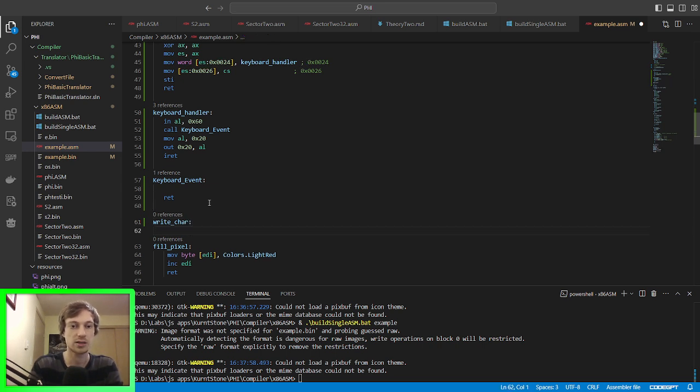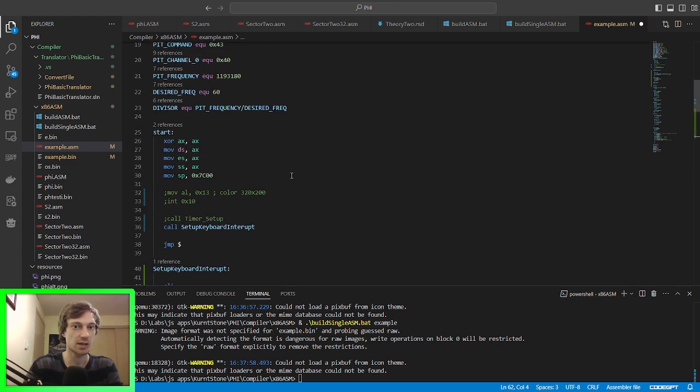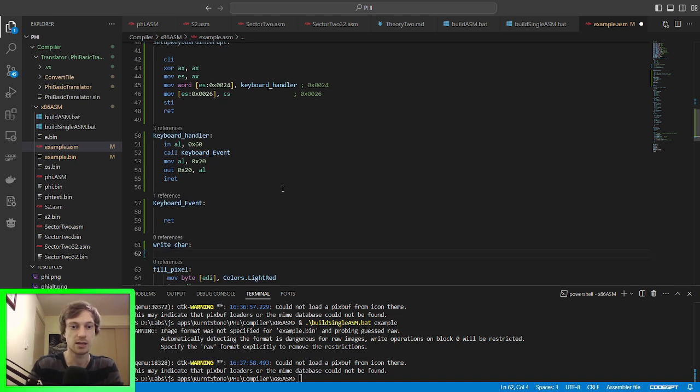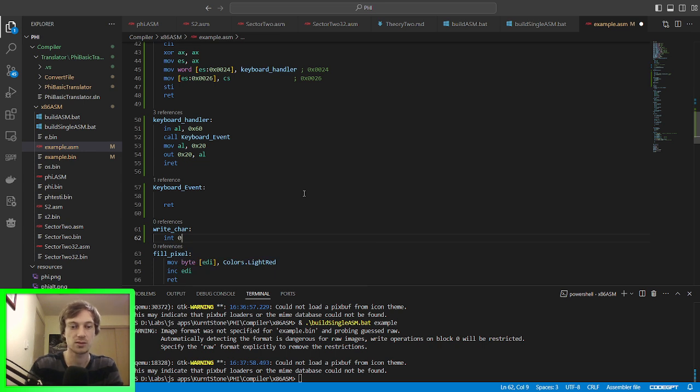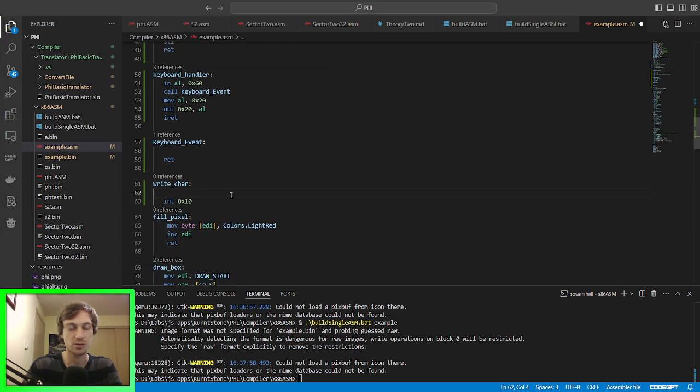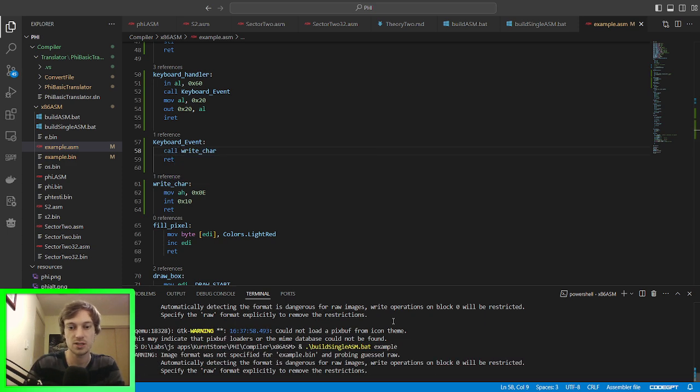We need to do essentially a print. So it's an int 0x10, not an integer, but an interrupt. And we need to have this interrupt set to write, and I believe that is mov ah, 0x0e. I'm trying to go off of memory, so I could be wrong. And then we need a ret. So keyboard event happens, we're going to write char, and call the write char. Okay, so let's just see what happens.